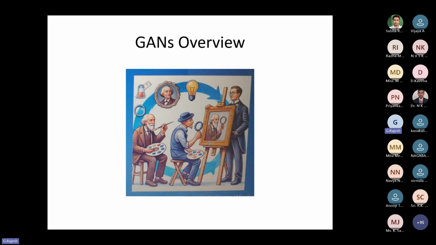Now, this guy who is looking with a magnifying glass here is nothing but your discriminator. So now this generator is trying to paint a lot of images or artworks and trying to pass them off as original.